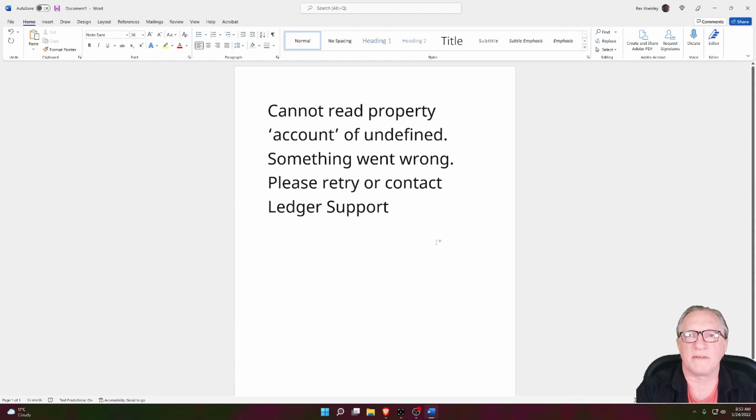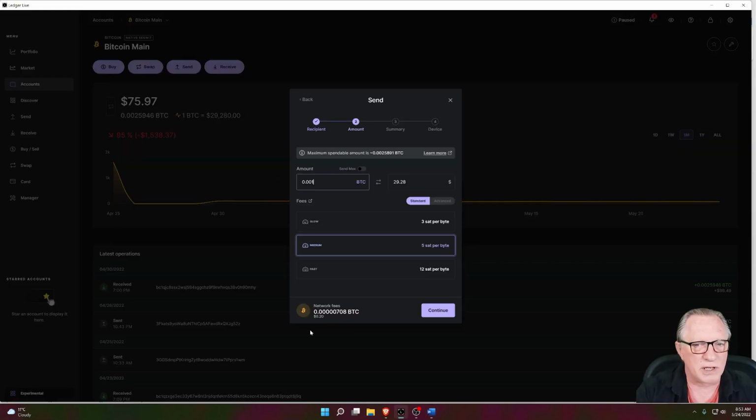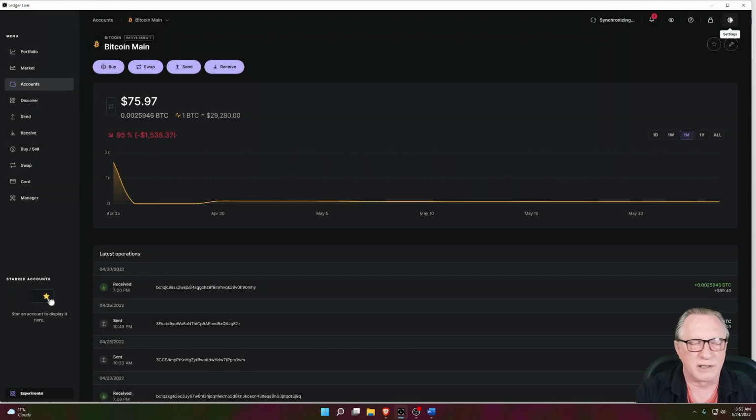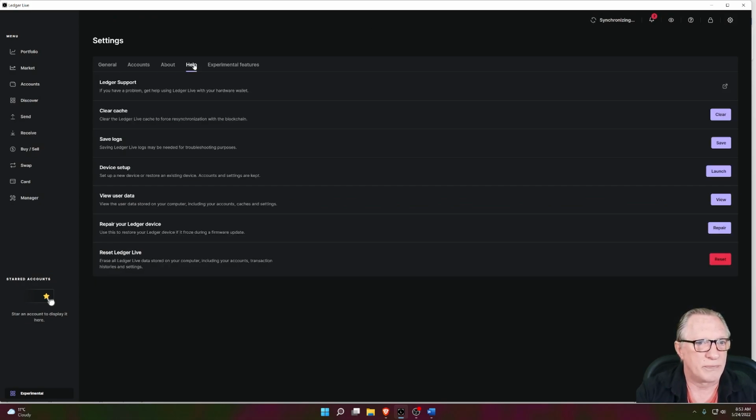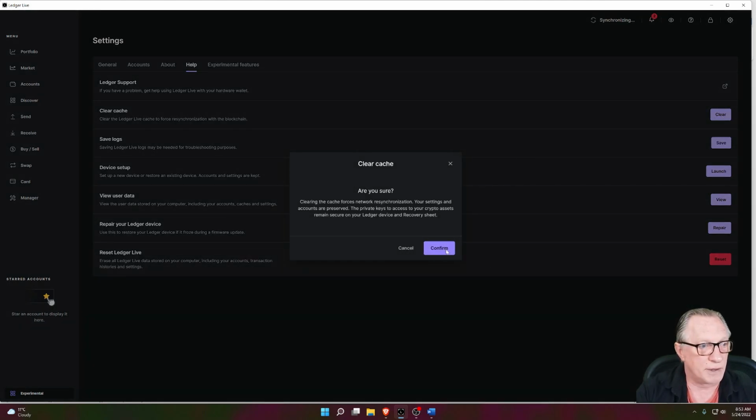I know that's going to be frustrating for anyone that's trying to transfer their Bitcoin to an exchange. So I just want to show you it's a really easy fix. All you have to do is go over here to the settings and then go over here to the help section. And then all you need to do is clear cache. You'll just hit this clear button and then confirm that.